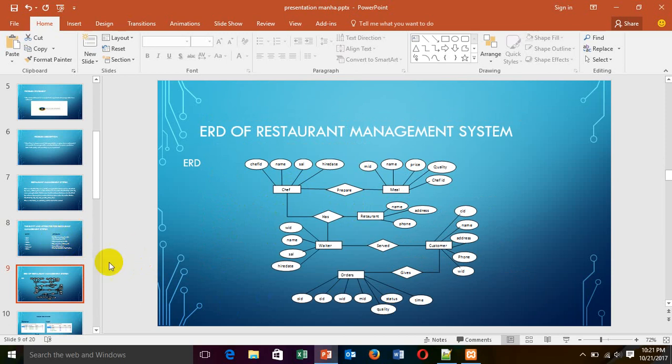Then this is the ERD diagram for the restaurant management system. Here, chef also has a relation with meal. The relation is prepare. Chef has waiter. Waiter has some attributes. Waiter serves customer. Customer has some attributes. Customer gives orders and these orders also have some attributes. This is the ERD diagram for the restaurant management system.